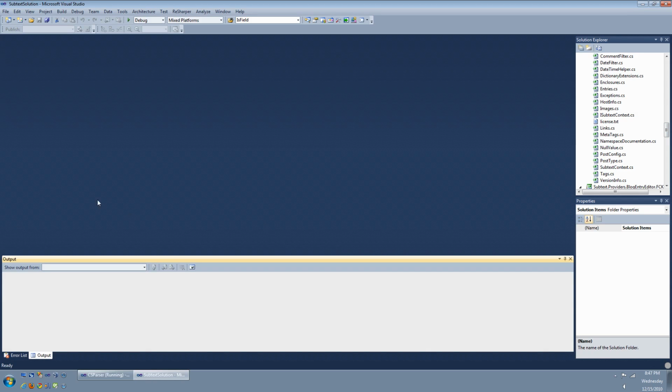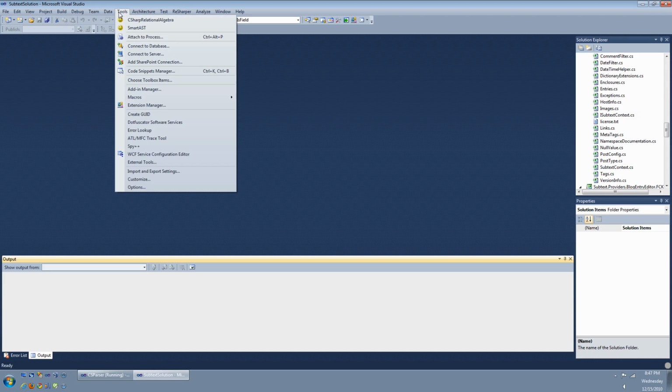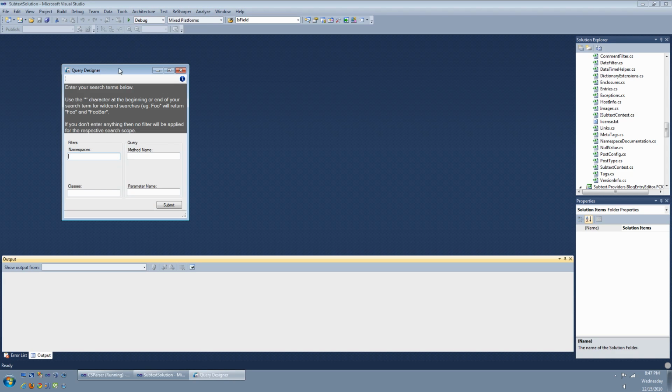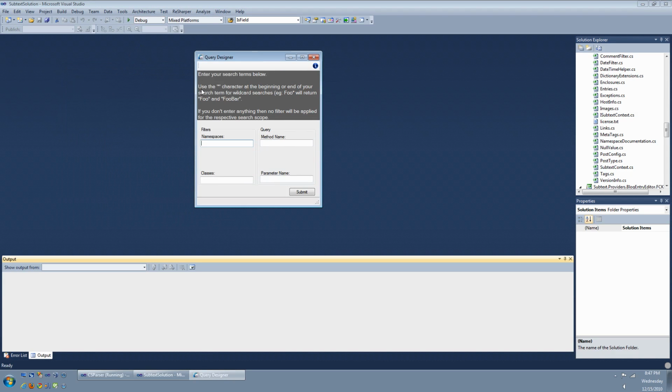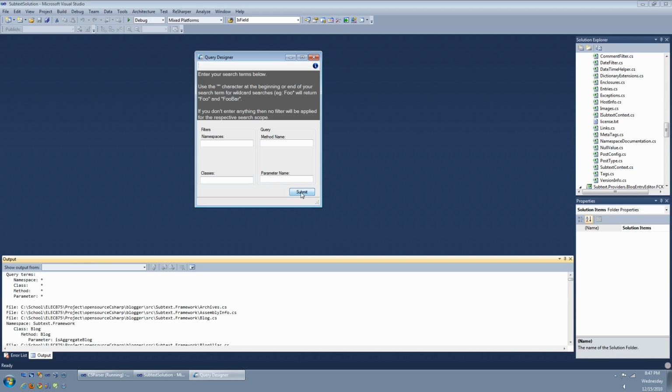As I mentioned when I was going through the source code, the add-in outputs to the IDE output window, and I'll show you how that works in a second here. So I'll just run the add-in from the Tools menu. So now we have our window. The instructions say that if you don't enter anything, then it basically is just a wildcard. No filters will be applied. So we just want to see what the parser gets in all the C# files here. So we'll just submit that.